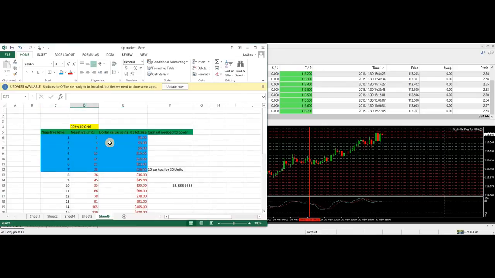As you can see from this Excel sheet, those 10 cashes for 30 units bought me 70 pips worth of free space. As long as price is in that 70 pips, I'm in profit. If it manages to drop below that, that's fine too. That just gives me lower entry orders.